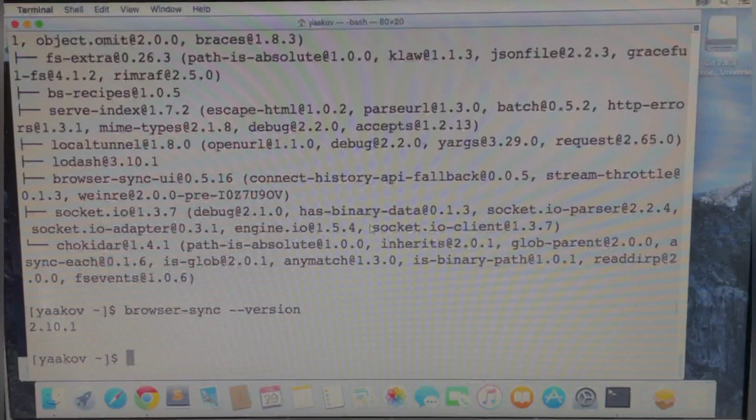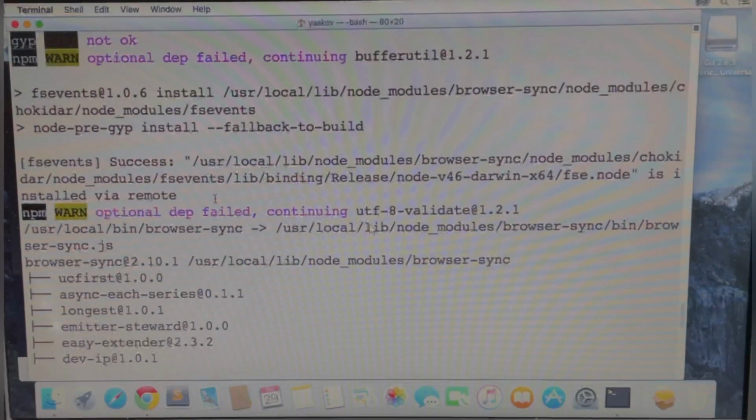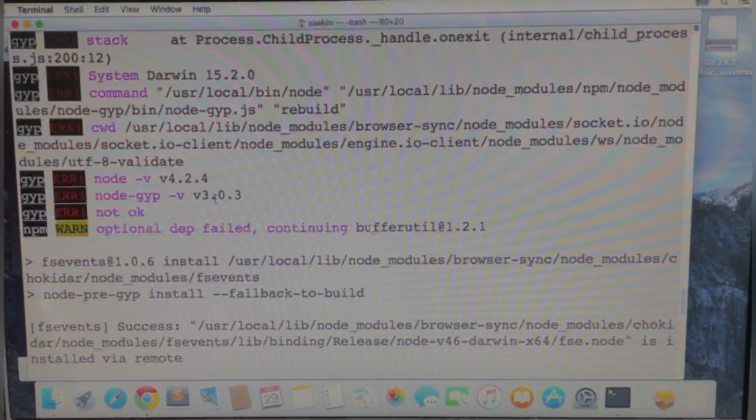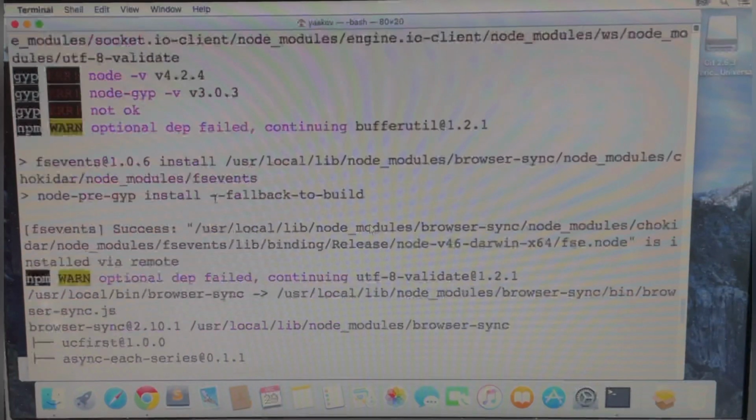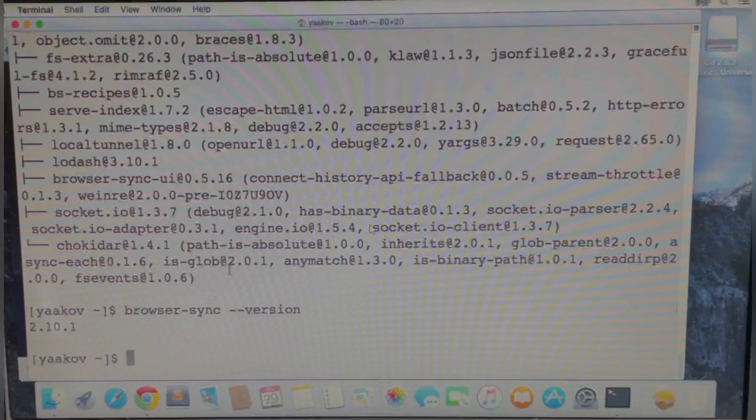Now, I can't guarantee that all these steps are going to be exactly the same, because depending on what you actually have already installed on your machine, these steps might be a little bit different. But that's about what you're going to get. There's some things that came out as error, but it seems like browser sync actually installed after all, so we could use it. So let's go ahead and try it out.